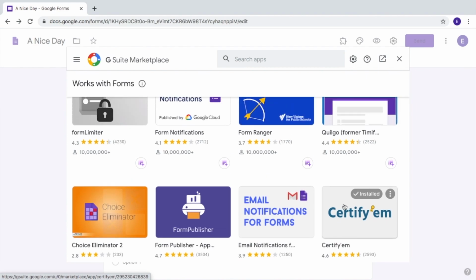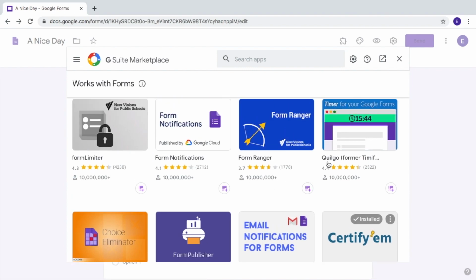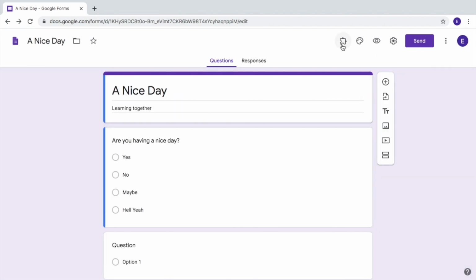And then once you add on or install one of these add-ons, then you're eventually going to see this pop up in the top corner. And when you click on that, it will show you the add-ons that you have installed.